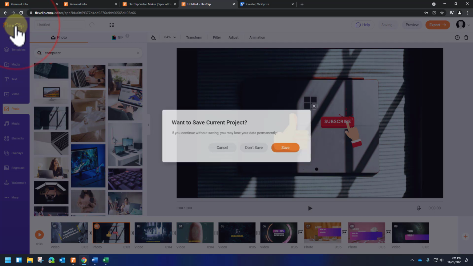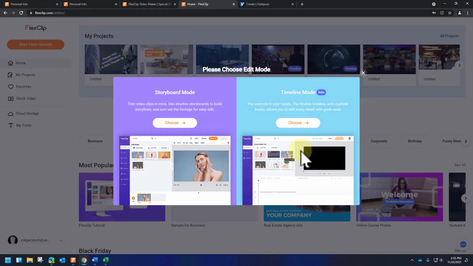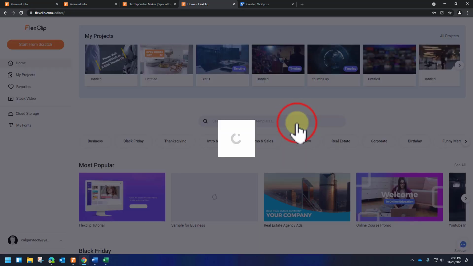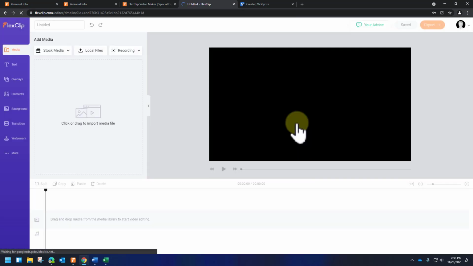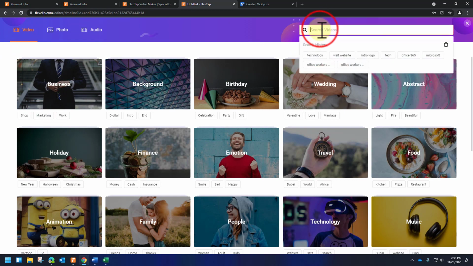Let's click on FlexClip in the top left-hand corner. Okay, so start from scratch. This time we're going to choose timeline mode. This is the more interesting one, at least for me. It allows multiple tracks, but it starts you with nothing. Okay, so let's show you a couple of quick things to get started, and then I'm just going to speed through it so you don't take up your time.